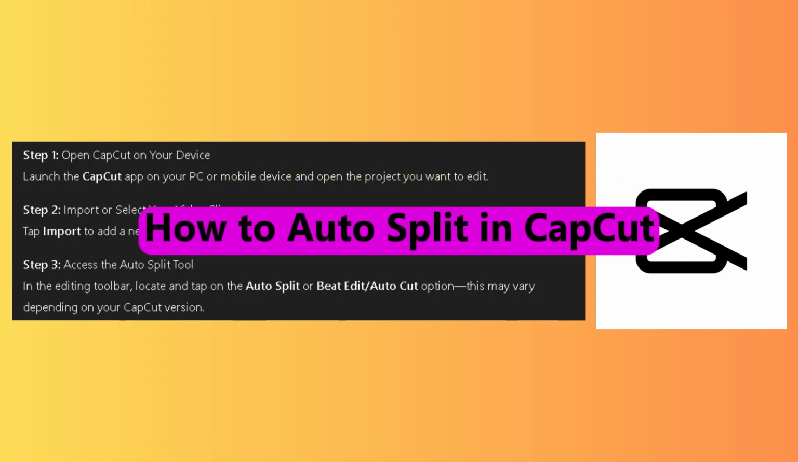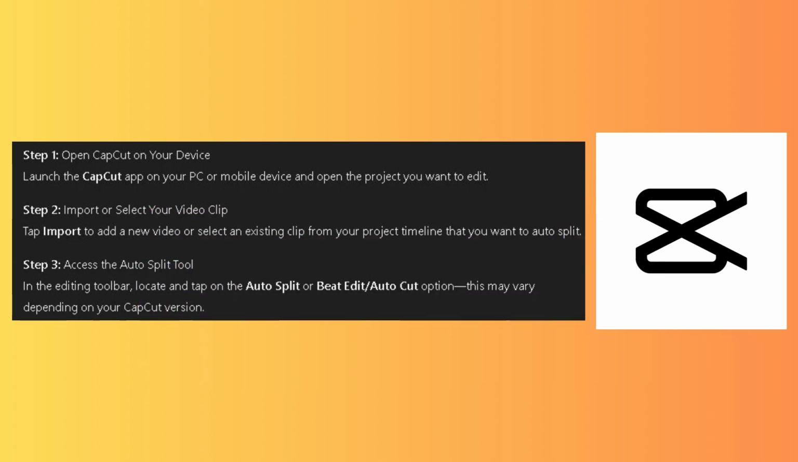In this video, you will learn how to auto-split in CapCut. Open CapCut on your device. Launch the CapCut app on your PC or mobile device, then open the project you want to edit. Import or select the video clip. Tap Import for a new video, or select an existing clip on your project's timeline that you want to auto-split.